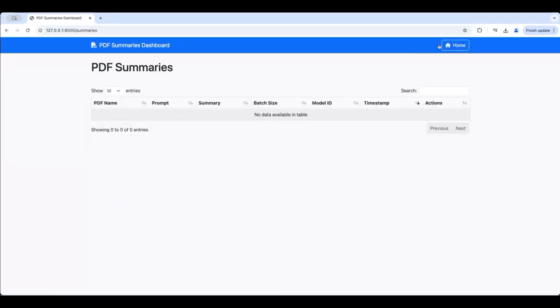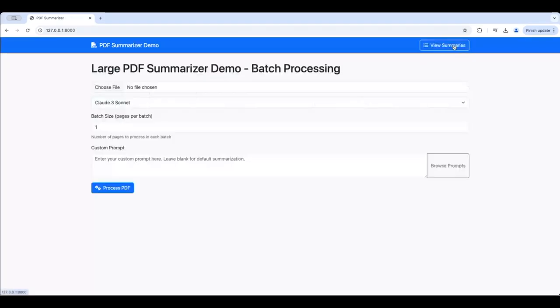Another place is that once the processing is done, then it is available to you on the PDF summaries page, which I'm storing into the Amazon DynamoDB. So let's go ahead and take a look at the demo.